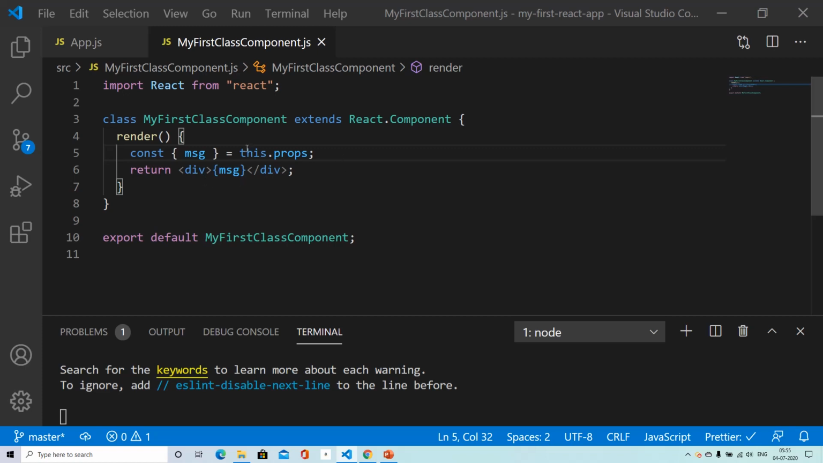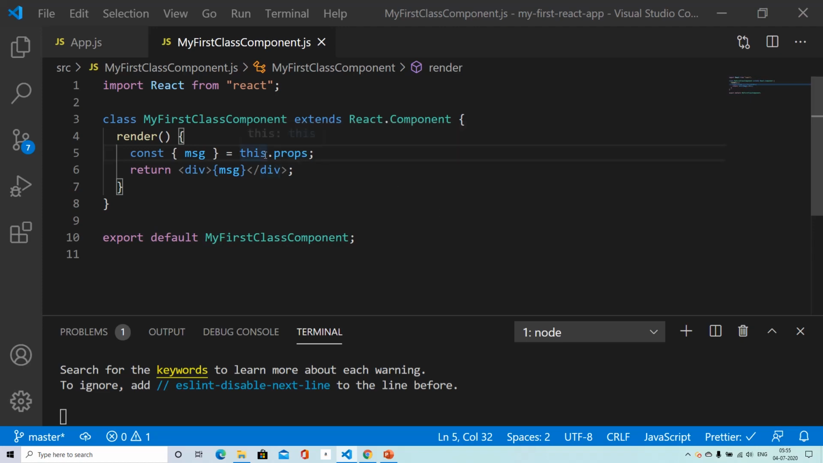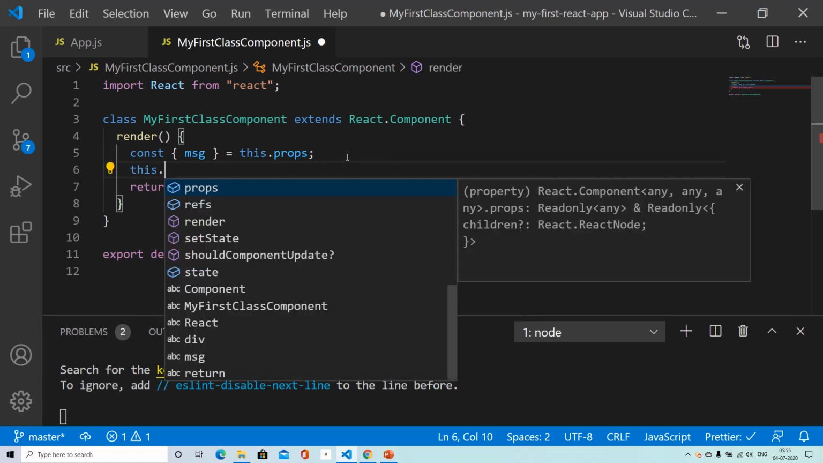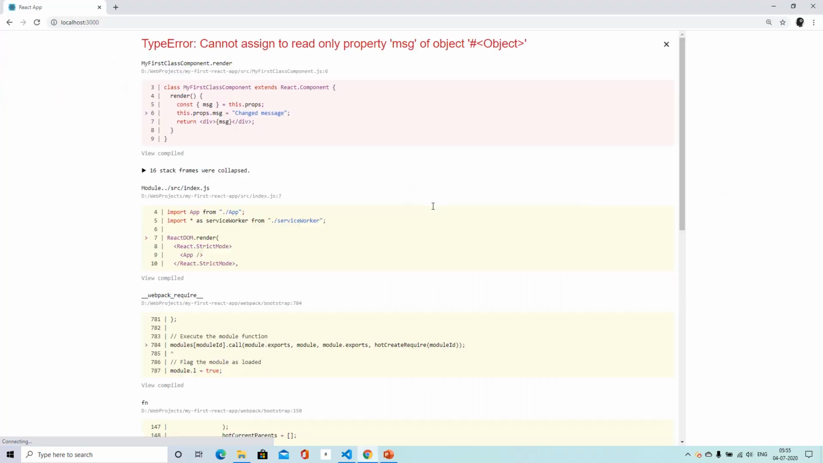So imagine a scenario where I am receiving these props and I want to modify them for some reason. So I know that there is a message attribute over here and I want to change the message. So what I can do is I will try to go over here and set this.props.message is equal to changed message. And I'm going to save things, and I'll go to the browser.